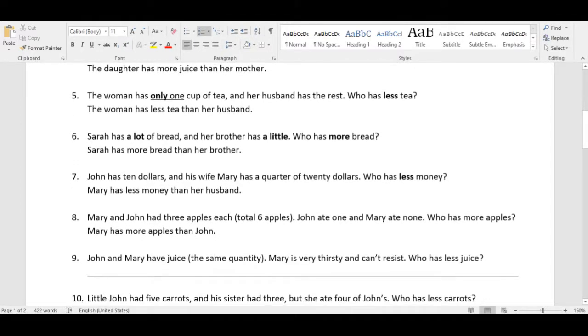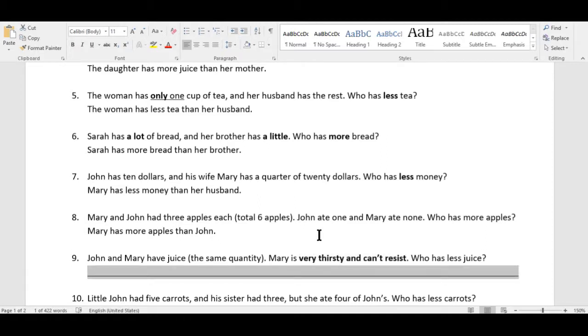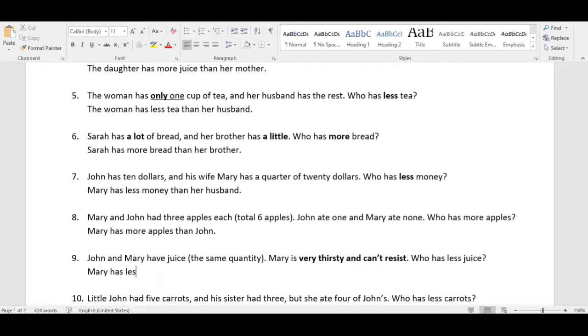John and Mary have juice, the same quantity, the same amount. Mary is very thirsty and she can't resist. She is dying for the juice. Who has less juice? Mary, of course. Mary has less juice than John because she can't resist.